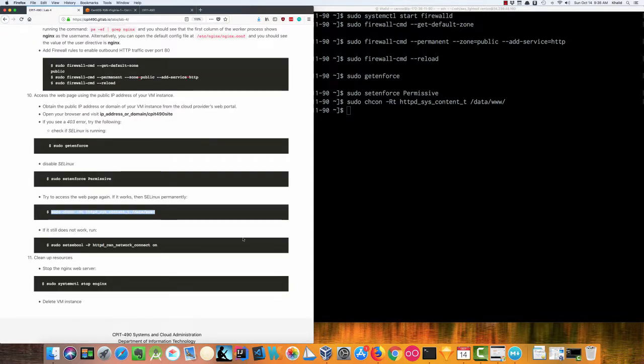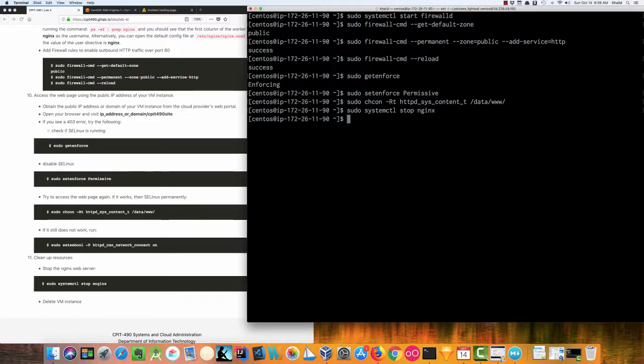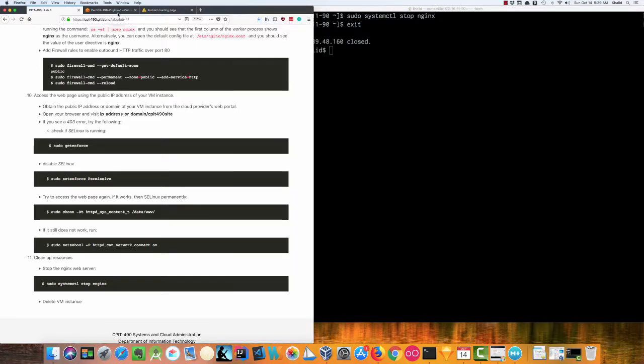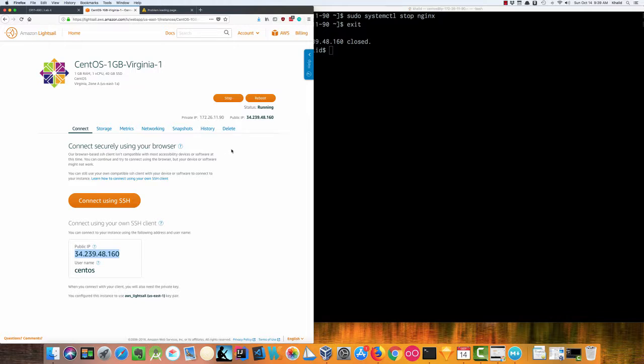So that's it for this lab. The final step is to delete your VM instance and release all the resources. I stopped the Nginx server, and then I will log out and go to the dashboard of my VM instance and stop it. It's running, so stop it.